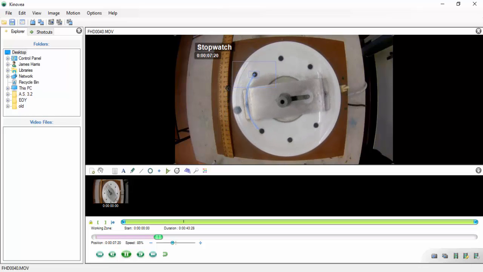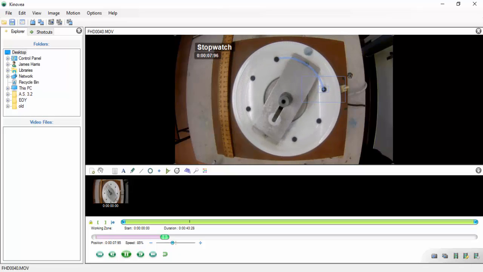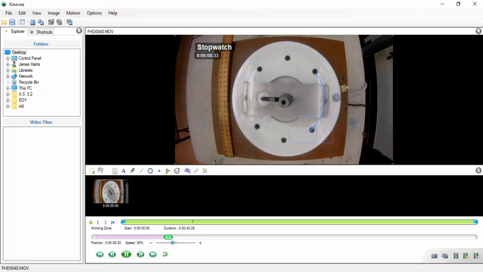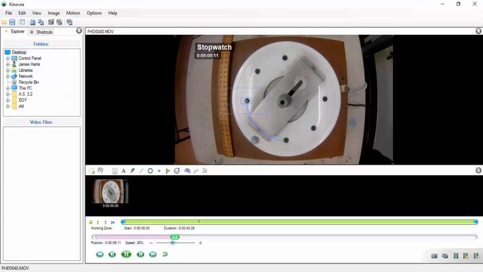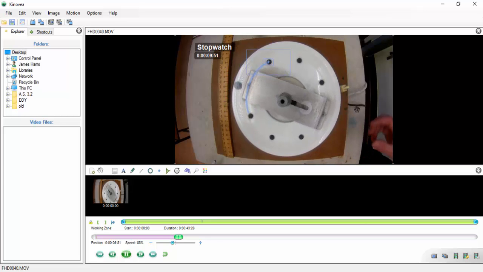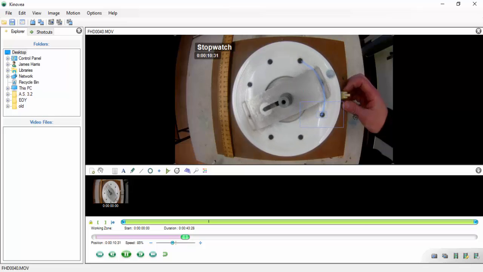Okay, so this is getting a little bit boring. You could use a stopwatch and calculate the number of rotations to be able to do calculations. At some point, the speed's going to change. Here we go. The speed's going to change.